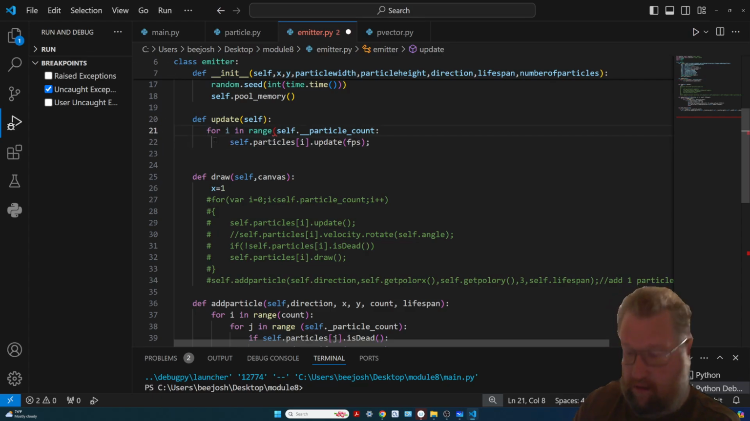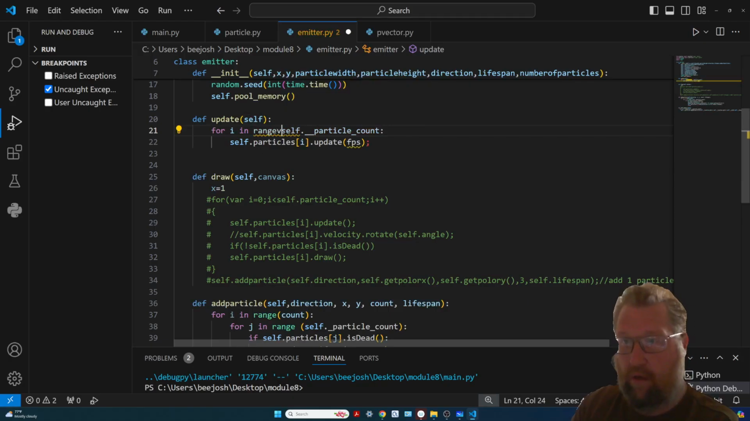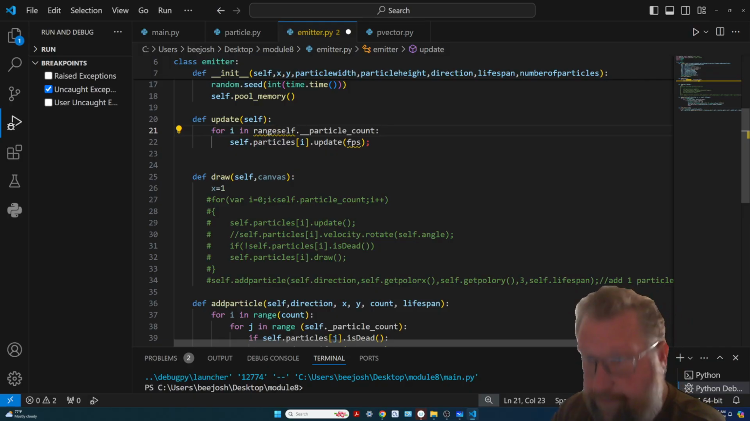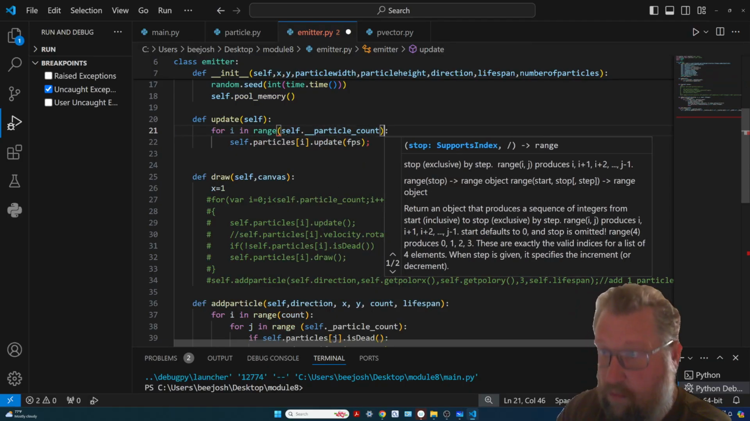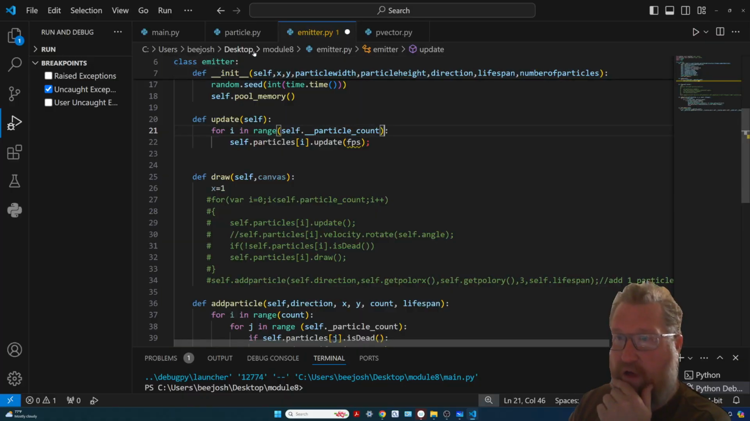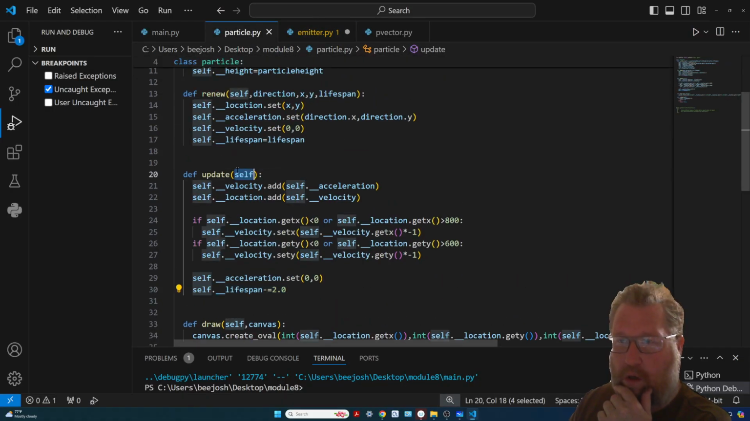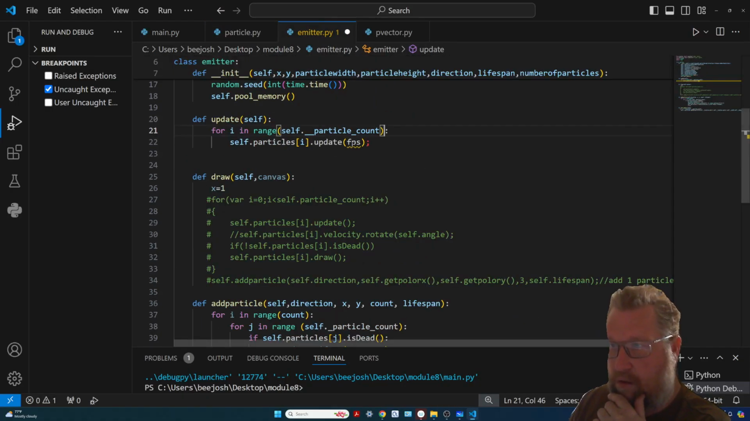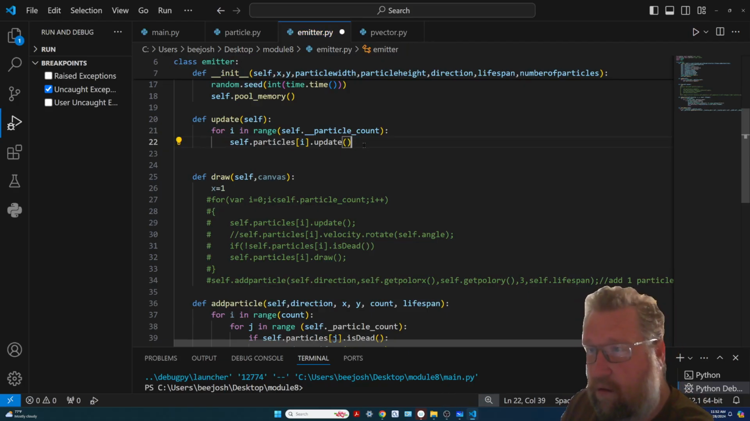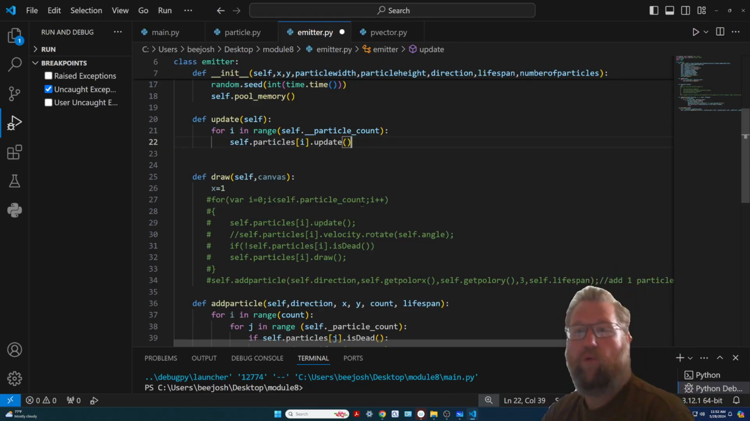Oh, this is not tabbed in right. There we go. Oh, that's why. Okay. Because I didn't finish that up. Okay, now if I look at the update for the particle, there we don't send it something. So we get rid of that. And we just, every time we update the emitter, we go through and update all the particles that are in the emitter. And the emitter is going to be updated from the game loop. Okay, now we draw.